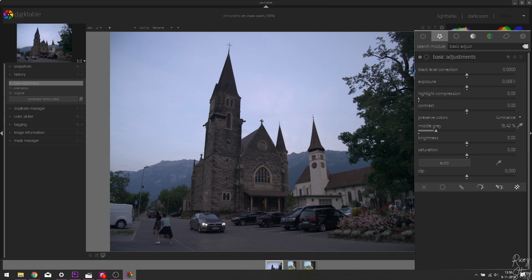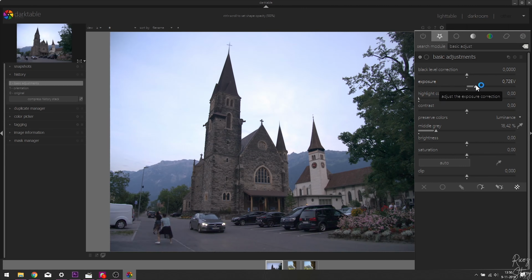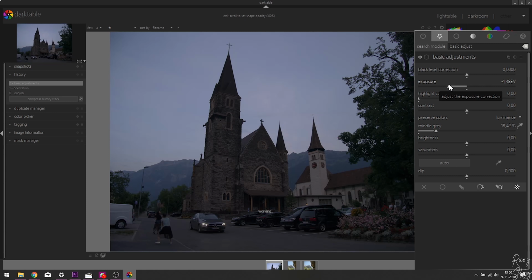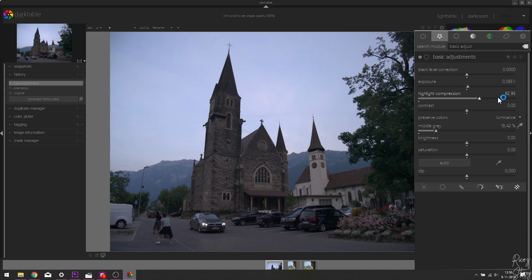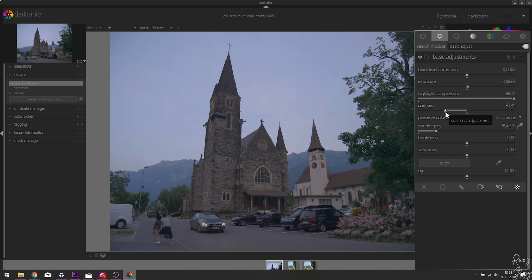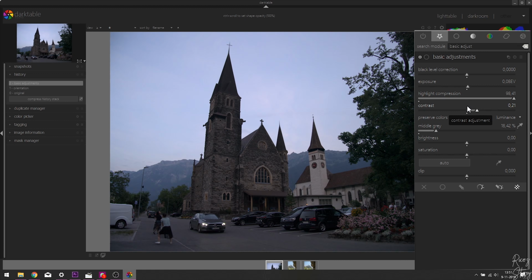And it'll allow you to change the black level, which is over here. It'll allow you to change the exposure of the entire image. So here I'm increasing it, and if I drag it to the left, I'm decreasing it. It also allows you to compress the highlights, to preserve the highlights basically. So in this image, I can drag it all the way to the right. It allows you to change the contrast. Dragging it to the left means that the contrast will be decreased. If I drag it to the right, it means that the contrast will be increased.